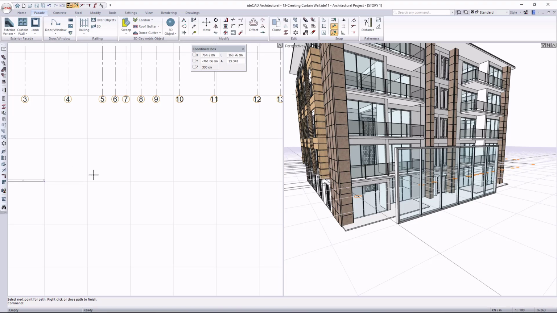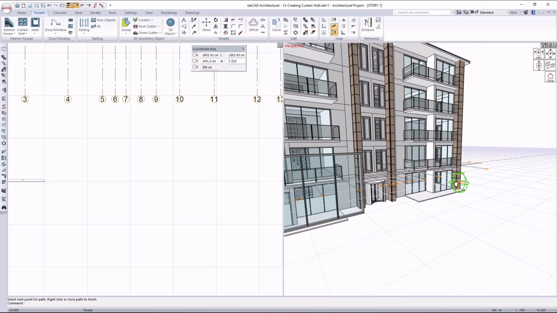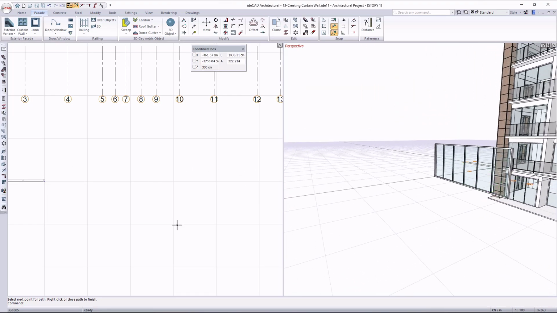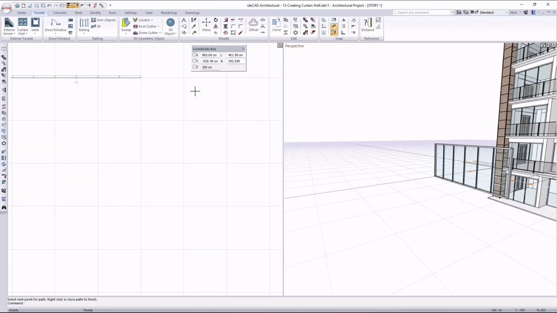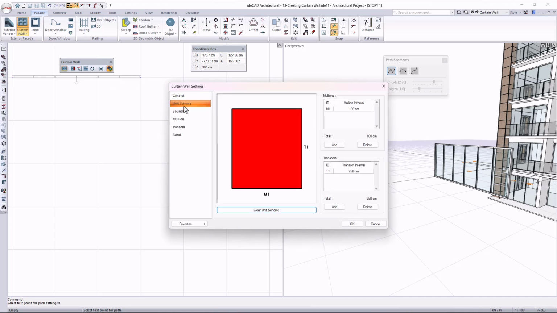Next, let's create another curtain wall with a different configuration and customize its unit scheme. After entering the Curtain Wall command, click Settings icon from the toolbar that opens. Open the Unit Scheme tab. First, let's add a vertical mullion with 50 centimeters spacing from the mullion section. Then, go to the Transom section and add a horizontal mullion using the same spacing as the vertical ones. While configuring the mullions, different panel types can also be assigned.